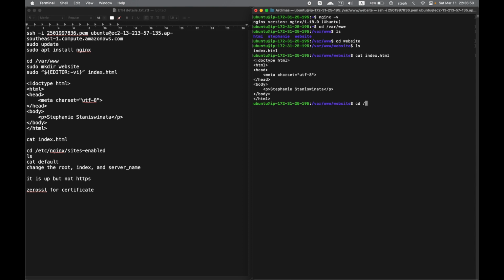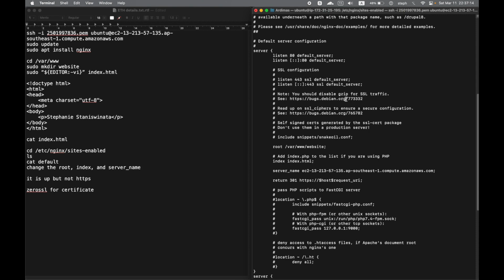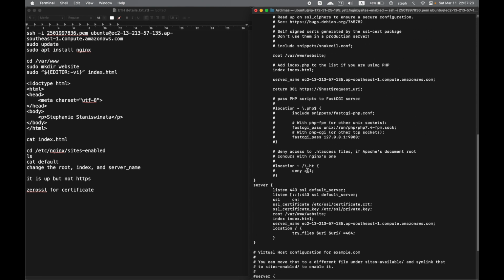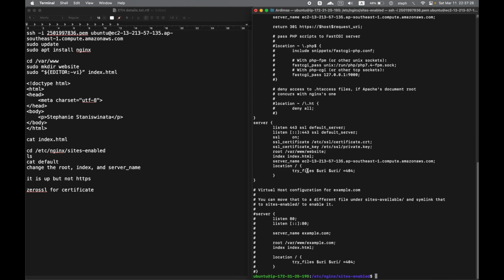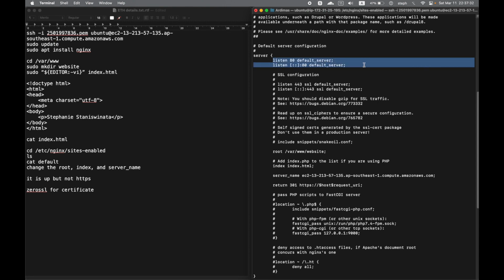Go to this path, and here we have default. This is where the config goes, because if you look at default, it will show this long text where you can set the server, what port it will listen to, and where it's going to take the data from, I mean the index HTML. If you just created this and haven't edited it, you don't have to change anything actually here.